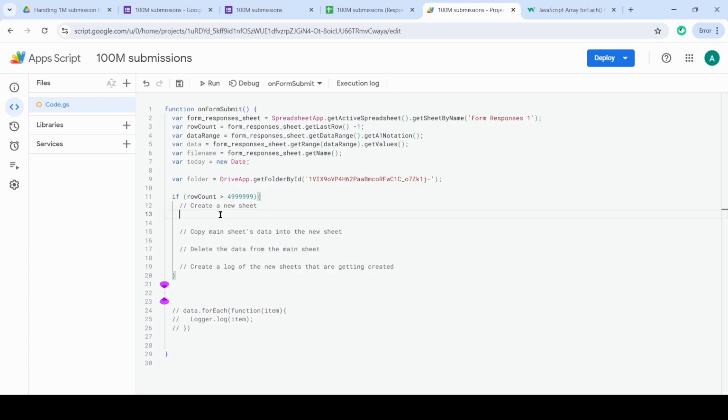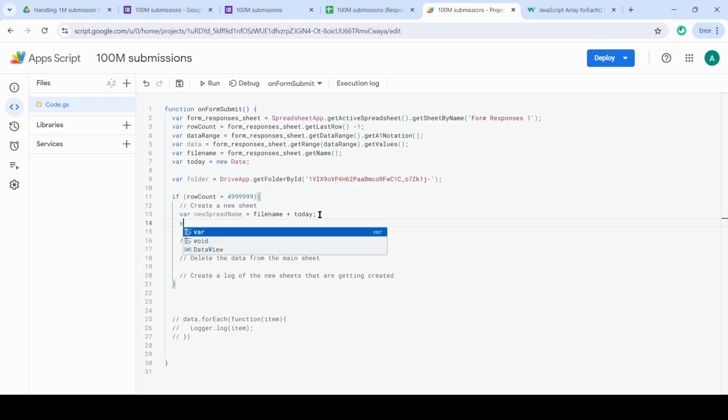Now I want to create a new sheet. So what I will do is create a new sheet. First, what will be the name of my new spreadsheet? New spread name. The name of my new spreadsheet is the file name. I want to use the same file name, and add today's date after it. Nothing fancy over here.